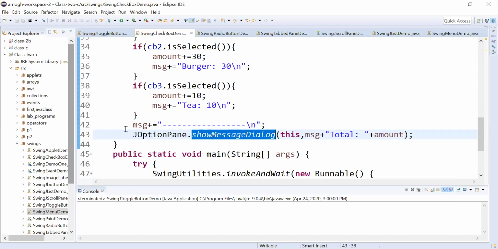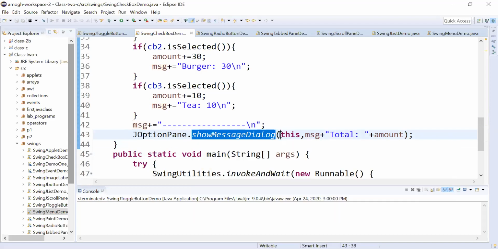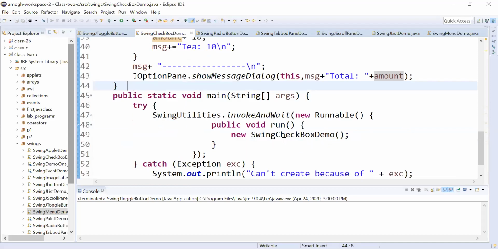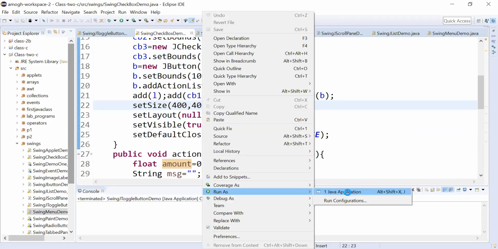That means whatever is in my message, if I want to show it, I can use this class with this function. So whatever is stored in my message object, I can display it on my JFrame by using this pane. JOptionPane dot showMessageDialog, and a dialog box will be created inside this JFrame. It will show message plus total colon amount. This you already know. This is how you call the Swing checkbox demo class we have created. I will just run this right now and show you an example, guys.